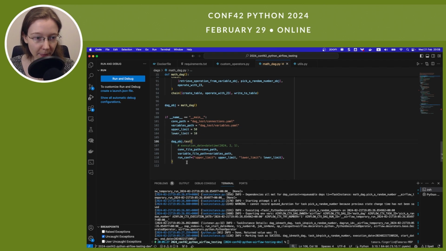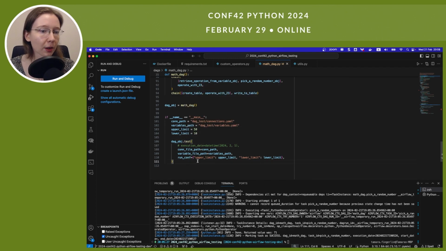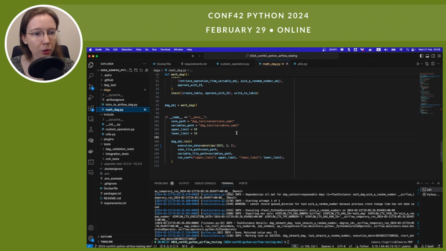All of these parameters are optional, but this just means now you can run this DAG in your debugging tool, and I can run it for a specific date. For example, I can say, well, I'm worried in a year, is this still going to work? Like if I'm using some datetime, I can run it for a specific time of the year. I'm also injecting connections and variables, and I can show you how I do that.